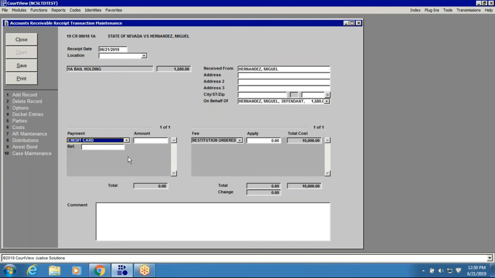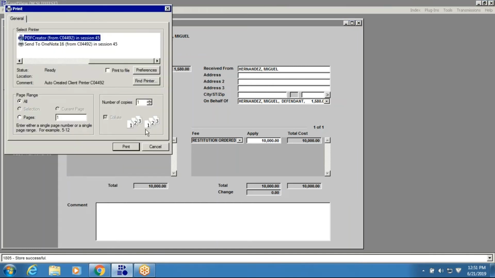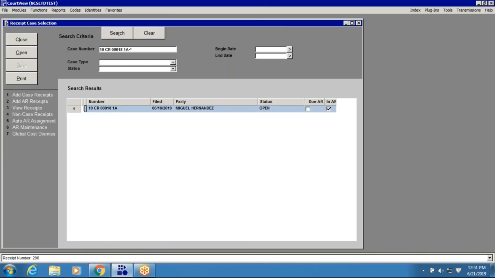So let's just say that this person came in with a credit card and said, I'm paying off the whole thing. We're done. We're going to go ahead and put a reference number, CC 1234. Okay. Awesome. Now we're going to go ahead and hit save on this. So now we've paid off that entire restitution in one shot.